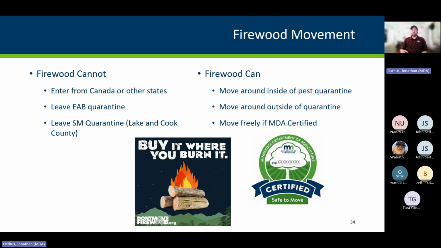And just a reminder, firewood cannot enter from Canada or other states. It cannot leave the emerald ash borer quarantine or the spongy moth quarantine in Lake and Cook counties, which is something that you folks in Todd County won't have to deal with right now. But firewood can move freely around inside of the pest quarantine. It can move freely around outside of the quarantine, and it can move freely throughout the entire state if you see that MDA certified safe to move logo.